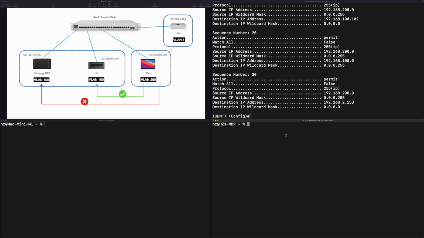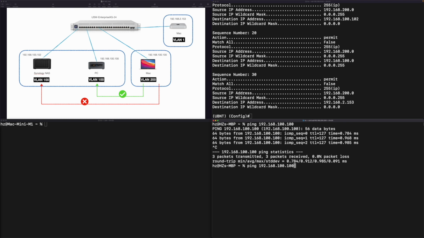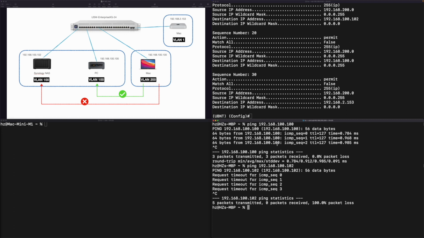Now let's validate whether it's working or not. Let me try from this VLAN 200, ping this PC. Okay, no problem. I can ping it. Now let's ping this Synology. It's not supposed to be working. Yep, I cannot ping it. Perfect. Because this SSH session is still live, that already proves that my third rule works as well. Let's move on to the last scenario.